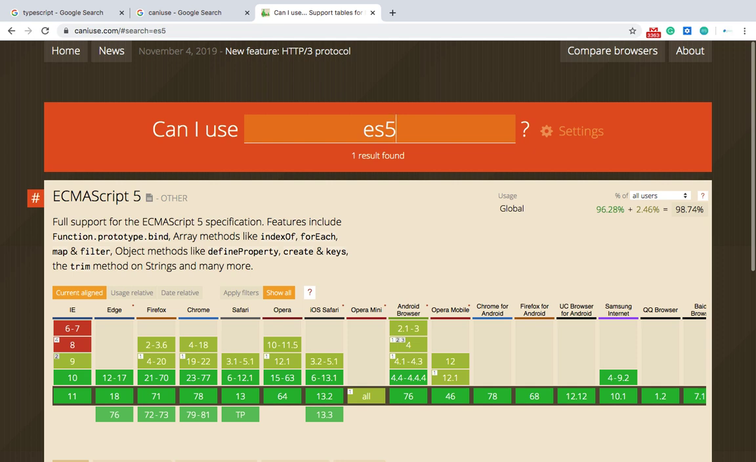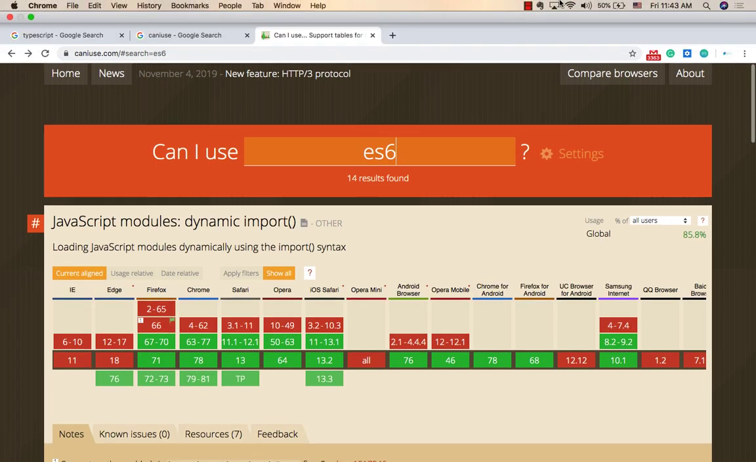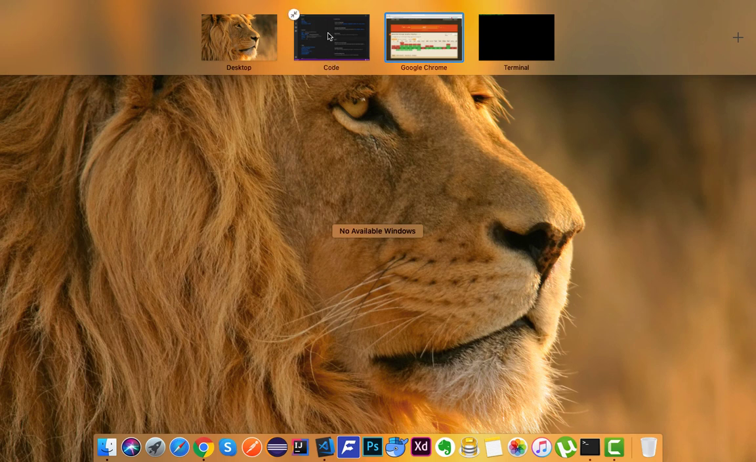So you can check out some of the other stuff after the course. So I'll go back now into my VS Code editor.